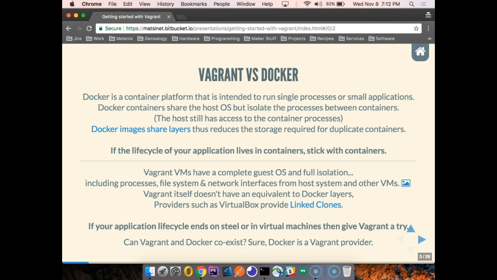So one of the advantages is Docker images have layers, which reduces the storage required for duplicate containers. There is an equivalent situation depending on what VM provider you use. And here's where I state, if your application life cycle is in containers, stick with containers and use Docker. But some systems, even in enterprise now, even when you're migrating to containers, you still have stuff that's still either on steel or in EC2s or whatever.